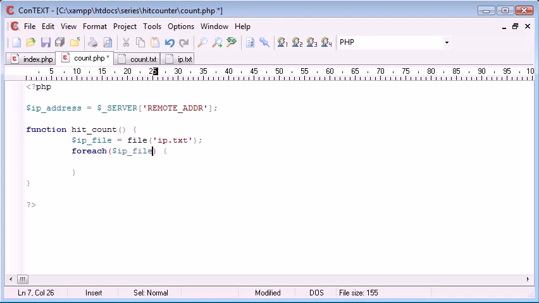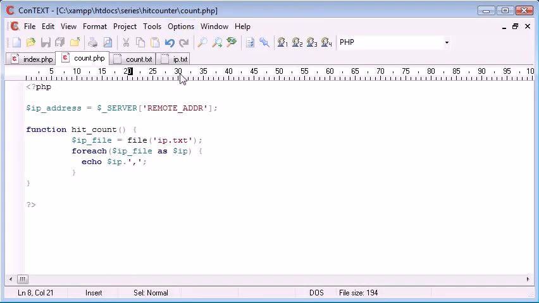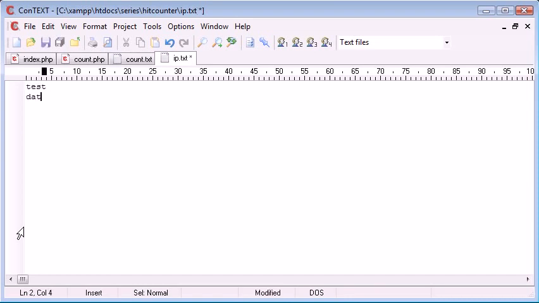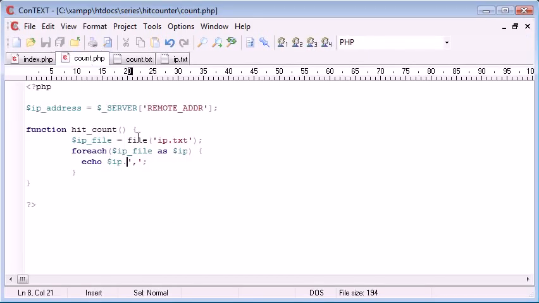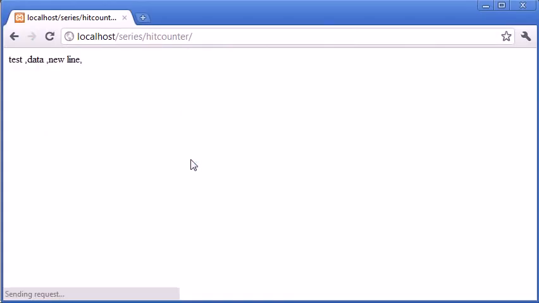So we're going to say foreach ip_file as ip, and what we can do to test this is we can echo out ip, and we'll put a line break there as well. So in fact, we'll use a comma just to show that we've taken this as each element. So there's nothing in there at the moment, so if we refresh, we're not going to have anything on the screen. However, if we add, say, test data, new line, just pop a load of rubbish in there, each of these should now correspond for each loop of, let's go back to the count.php file, for each loop of this, this IP will be each line. So let's refresh and test that.